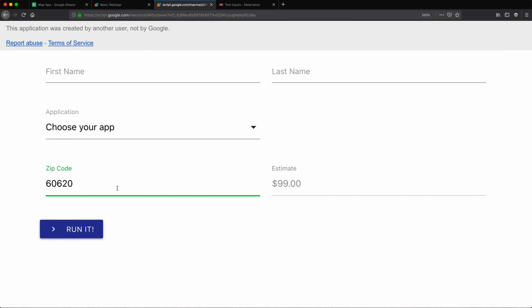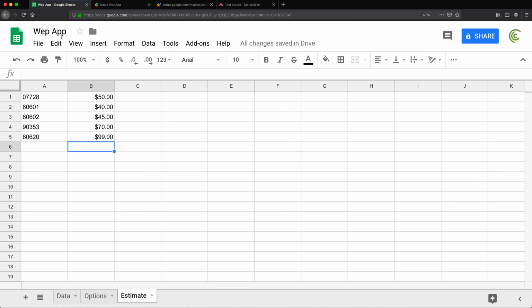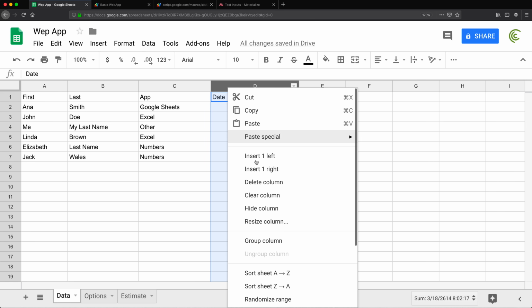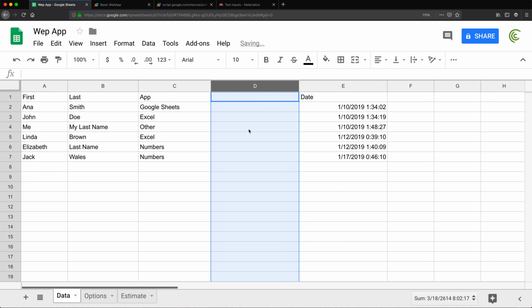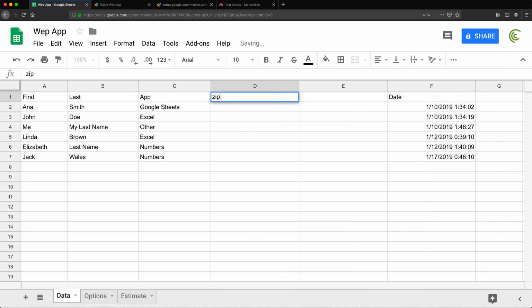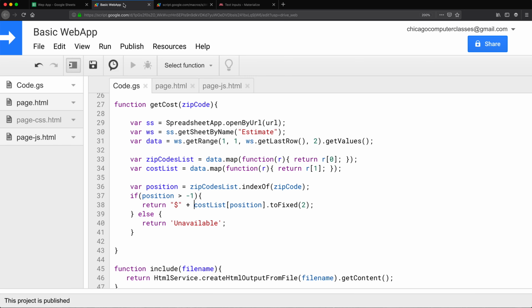Now we should probably also, when we run this, send all of this information to our spreadsheet here and add those columns, zip code and the estimate. And I'm going to do them, I guess, here. So that should be fairly easy.